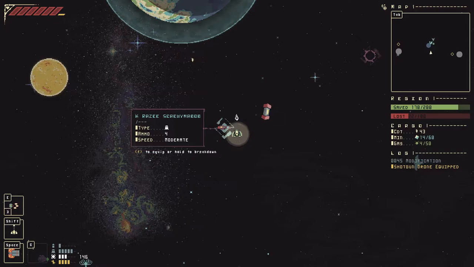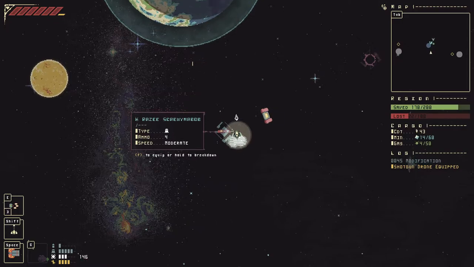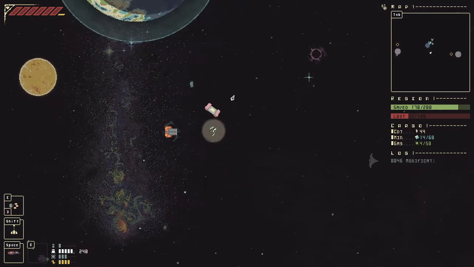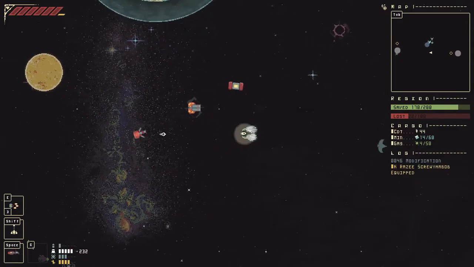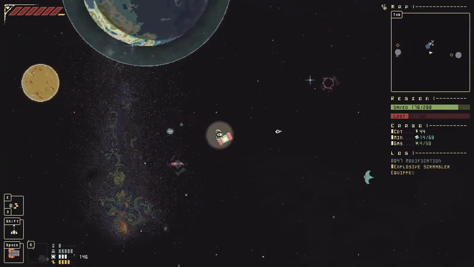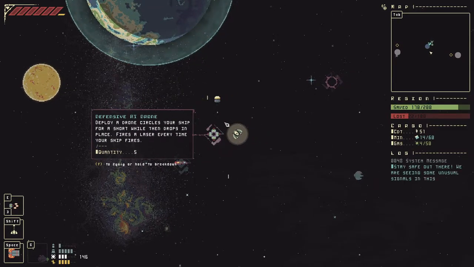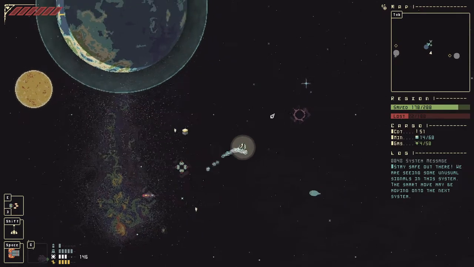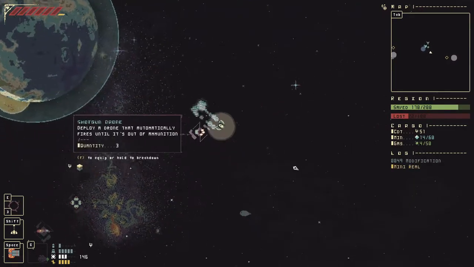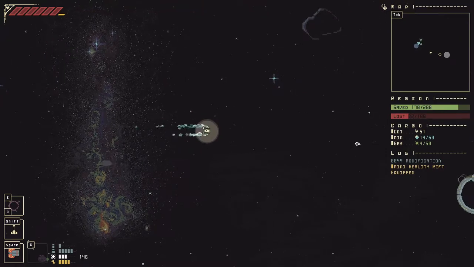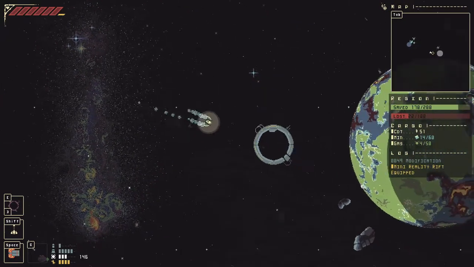Crazy screwy mabob. That's the thing that shot random stuff. That, okay, I gotcha. Alright, what are you? Defensive AI. Deploy a drone, circles your ship for a short while, then drops in place. It fires a laser every time your ship fires. Can I just see what this rift does? Asking for a friend.